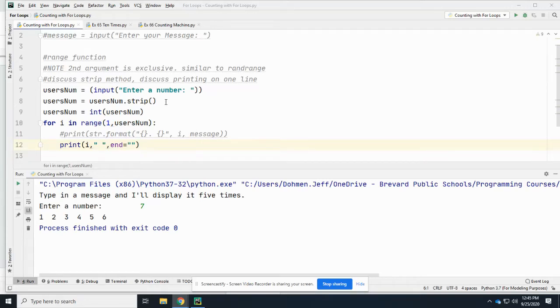This tutorial is to explain the strip method and how to print on one line. How to keep the cursor on one line, because typically when you use the print statement, the cursor goes on the next line automatically. But if you use end equals and an empty set of quotation marks, that tells the interpreter to keep the cursor on the same line.